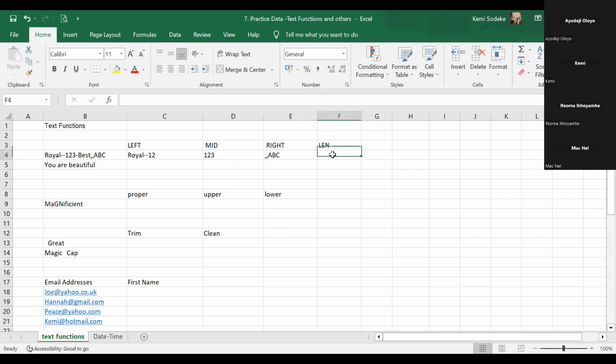If you want to know the length of these characters, so maybe you have a system that you're transferring data to, and there's a character limit on that system. The fields have limited characters, and you want to check the number of characters you have in your data before you transfer it in, so that it doesn't cut anything off. You can use the length function, len, to check the number of characters in the cell. So it will be equal to len, click on it and enter, and we have 20 characters here.